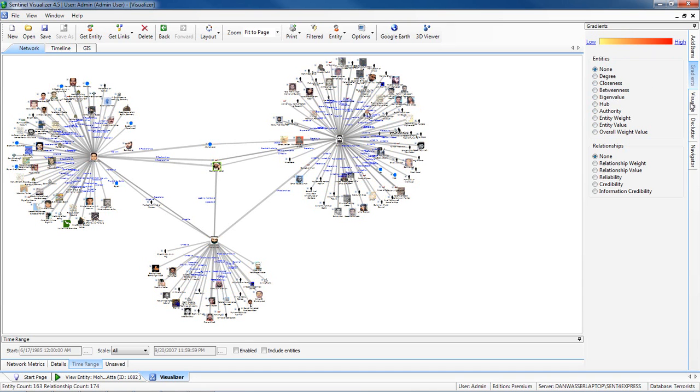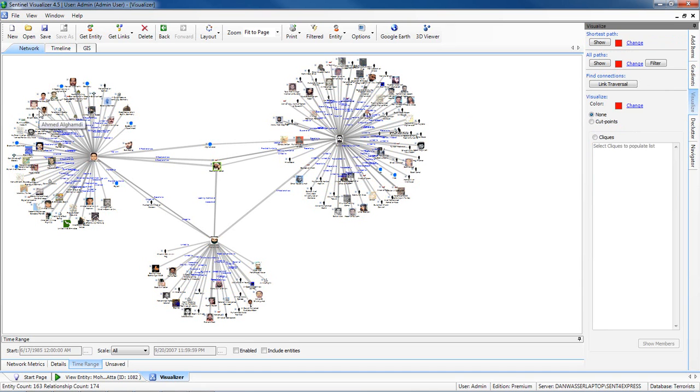We also have a shortest path tool. So if I were to choose an entity here and an entity on the other side of the network and click my shortest path button, I can see, based on this red line, how to get from one entity to the other. Who do I have to go through to get from this guy to this guy? Well, I have to go through these guys.